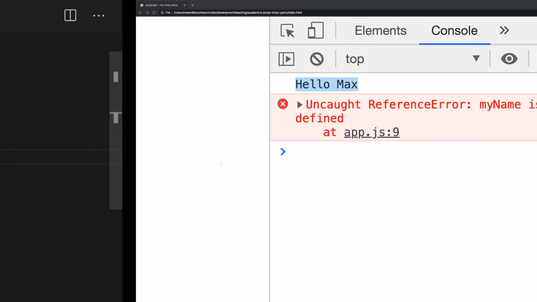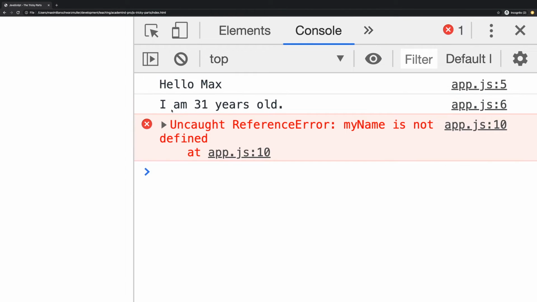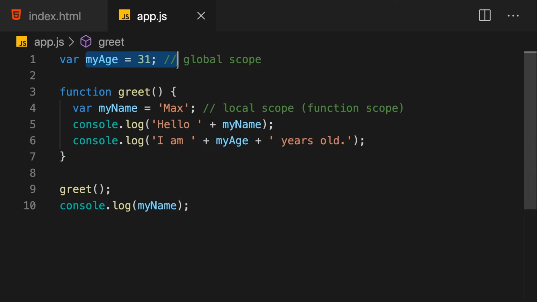So if we save this, we'll still get this error. But above that, we see that output with I am 31 years old. And 31 is of course coming from the myAge variable, which is defined in global scope. And as you also see down there, where I try to access my name, going the other direction fails. If something is defined in function scope, you can't use it in global scope.